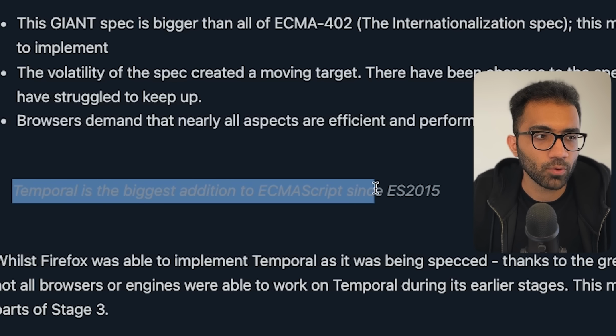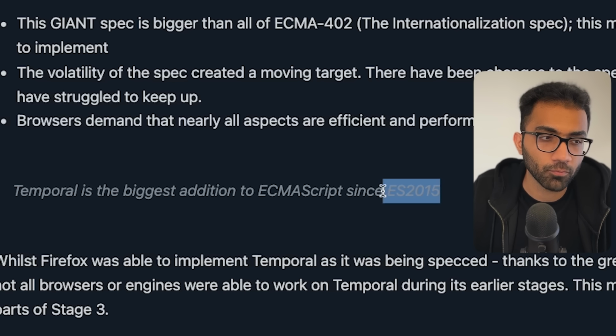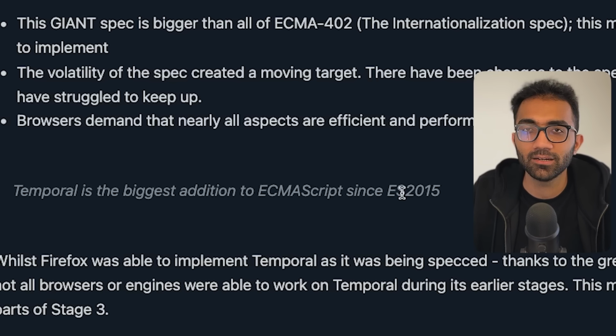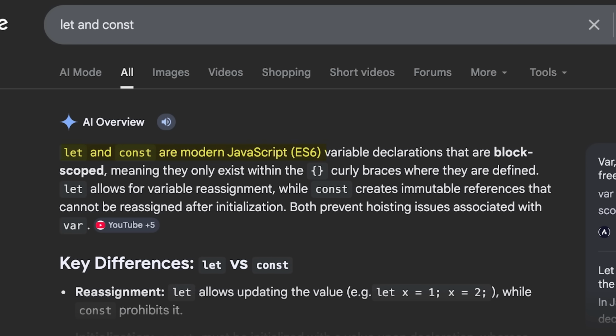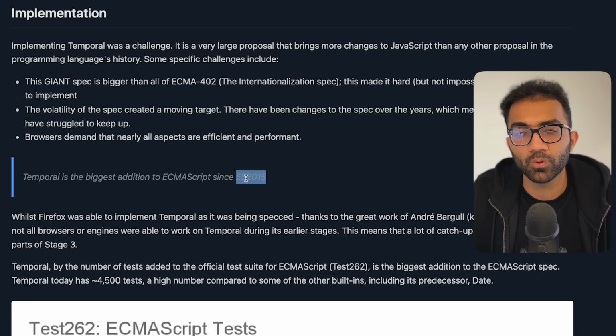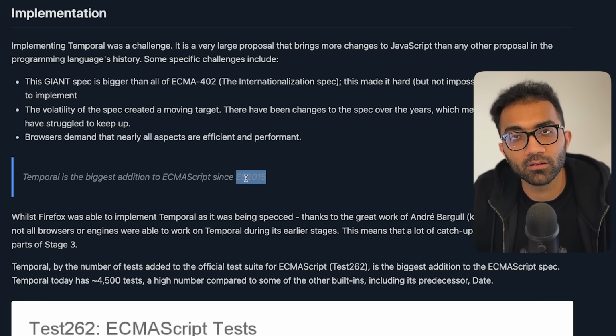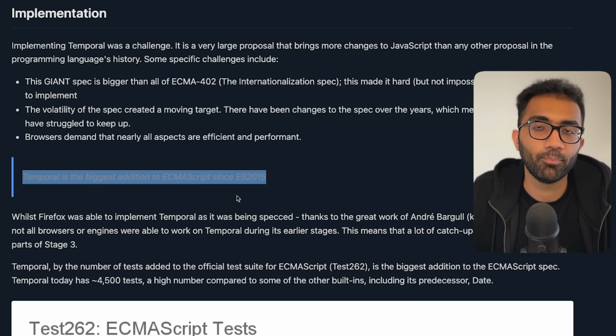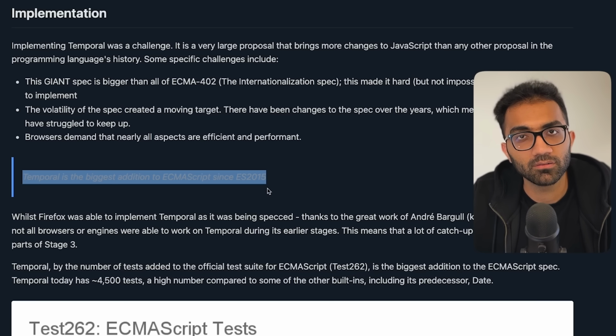Temporal is the biggest addition to ECMAScript since ES 2015. For those of you who don't remember what happened with the ECMAScript 2015 standard, a lot of new things were introduced in it. Things like let and const, which we now use all the time to write code in JavaScript, right? They were introduced in ES 2015. Arrow functions were introduced in 2015. Template literals were introduced here. So it included a lot of new things, which is why it is a big deal to say that this is the biggest change after that standard, right?